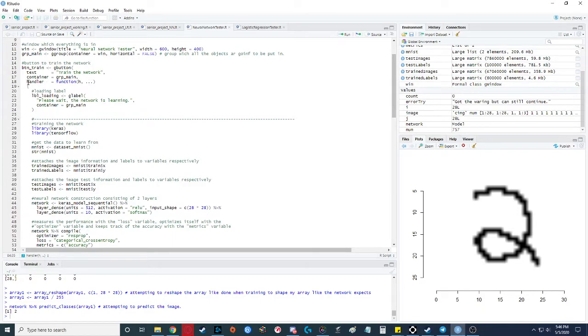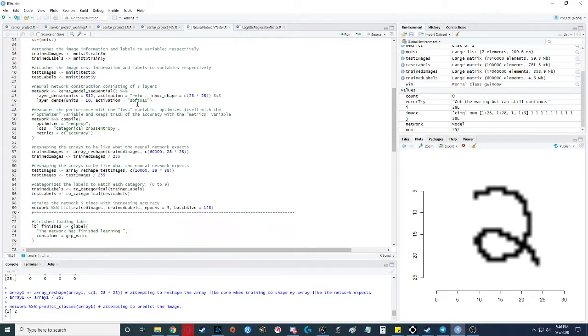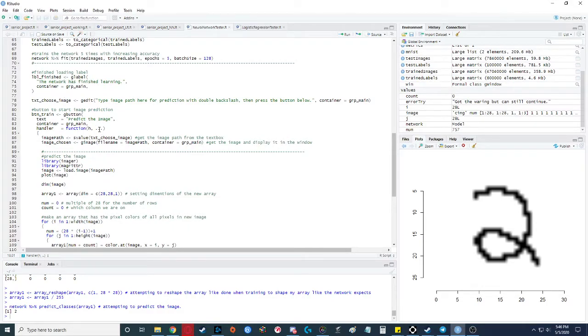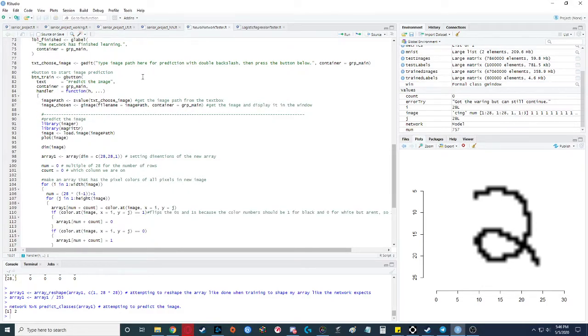These are the buttons. And function is just, this is like the handler, what happens when you press the button. That's on all the buttons. I just have them doing different stuff. This is an important one because this is where I'm inputting my own image. This is a predict the image button. Once you have something typed up here, you press this, and then this right here is getting the image path from the text field and putting it into a variable. And this right here, image chosen, is actually printing the image onto the GUI so you can see the image you picked.